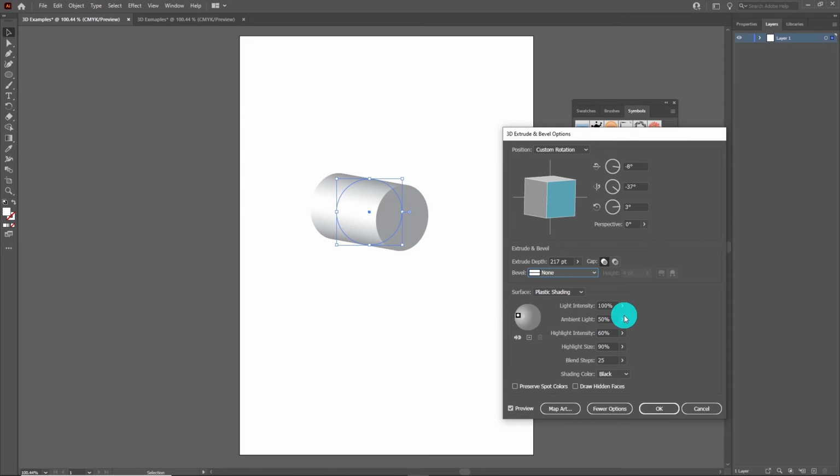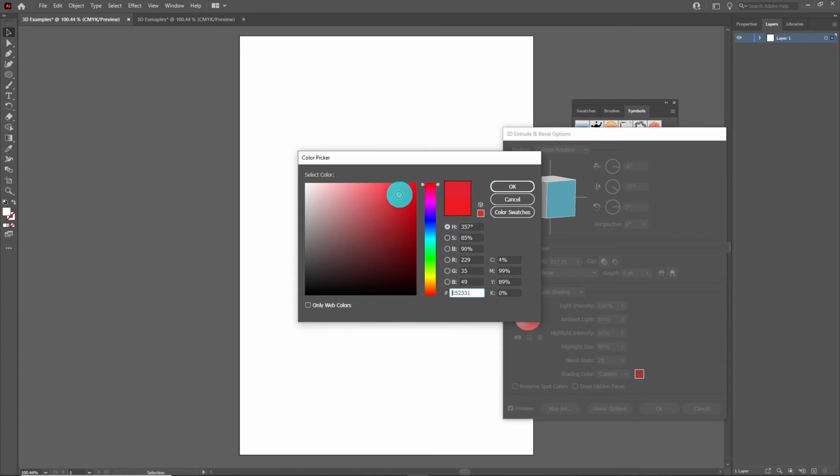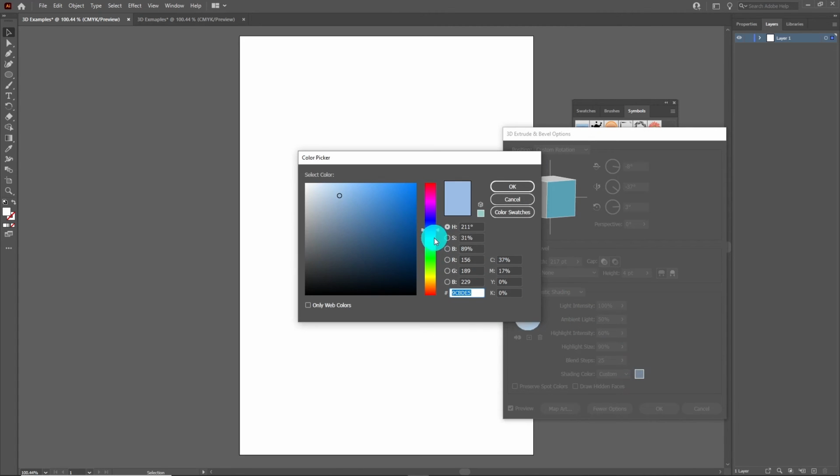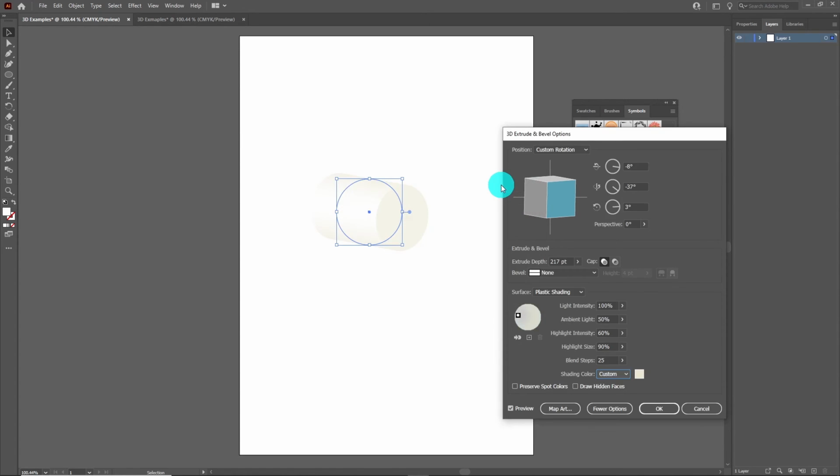So the surface shading shows you by which direction the light is coming from. And if we click here, you can change with the color picker the type of color that you would like to use on the outside of your extrusion. And just like you normally would use a color picker, you can just drag things around until you get the kind of color that you're looking for.